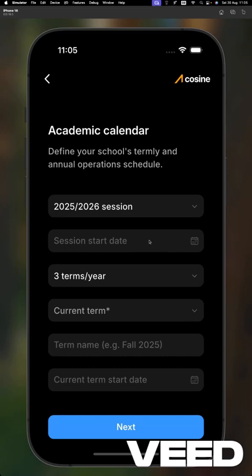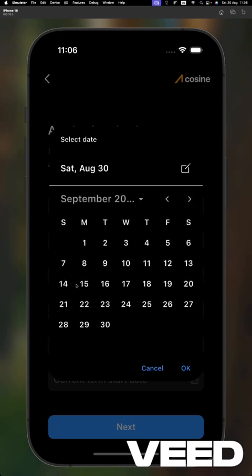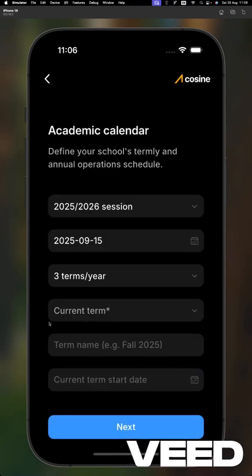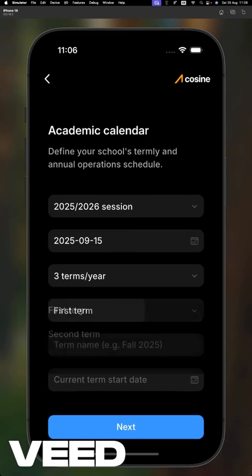Here you have to specify when the session is starting. In this case, the next session is starting on September 15th. So you okay it here. Now, the current term is basically what term you are running right now. And if the term has ended, you have to choose the next upcoming term, obviously. So the term that is coming next is the first term, which is, of course, the term that starts the session. You can give the term a name.